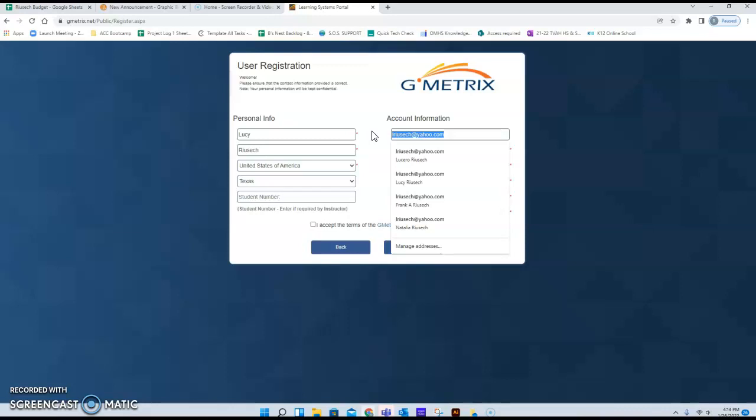So in this case, you can use your personal email. However, I don't like to tell you to use your personal email because I don't want you giving out your personal information. Even though GMetrix is an accredited company that we use, I still just don't like to give out personal emails.